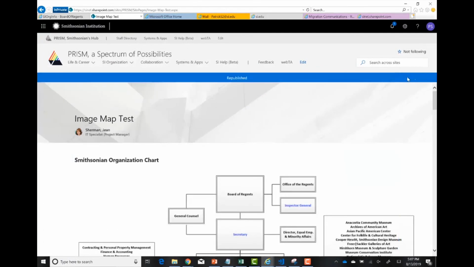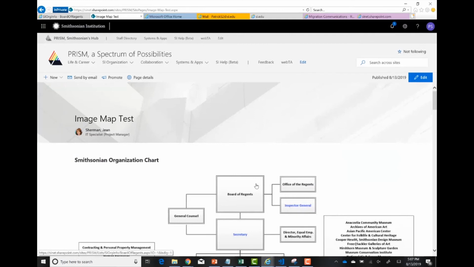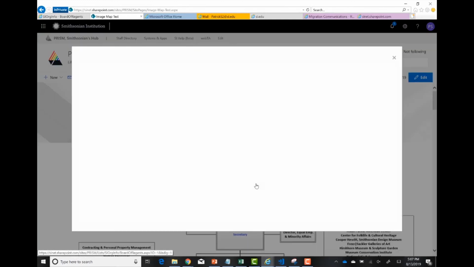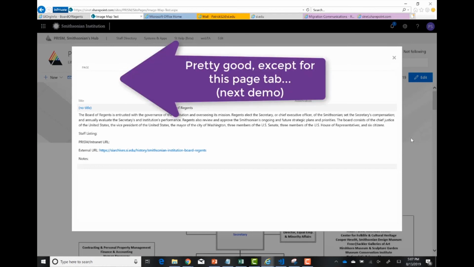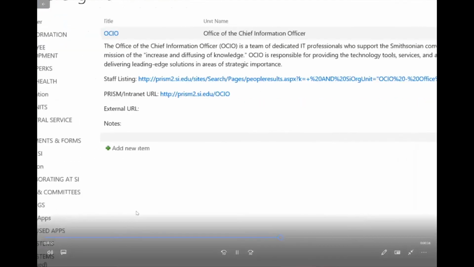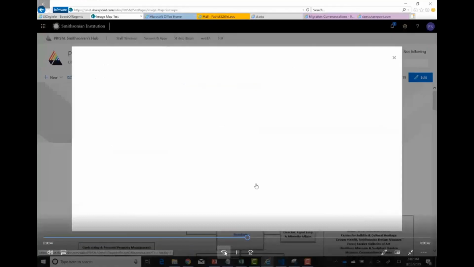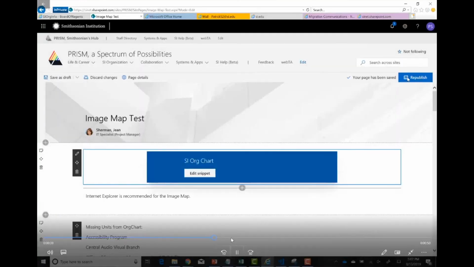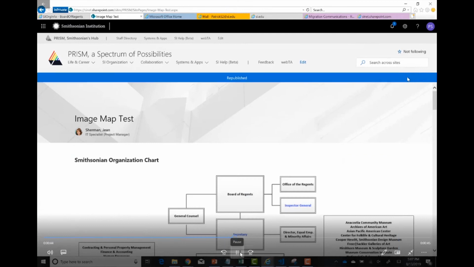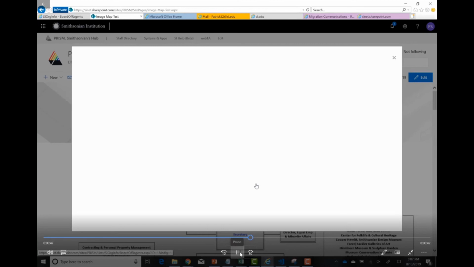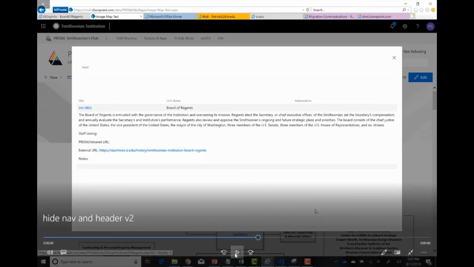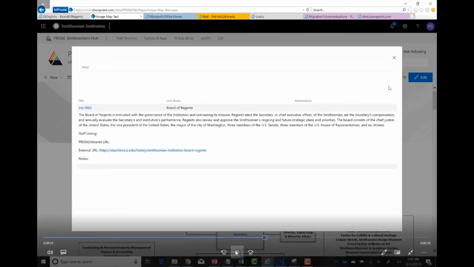Again, save, republish. I just want to emphasize save and republish, because there were times I would forget to do it. My SharePoint would time out, and then it wouldn't save my changes, which was pretty annoying. So now all that extra stuff has gone away, except we do have that pesky page tab. It just zipped by, so I'm going to go back to that to show it. I click on the Board of Regents, and we can see the extra navigation and header stuff all went away except that page tab. So we're going to get into that next.